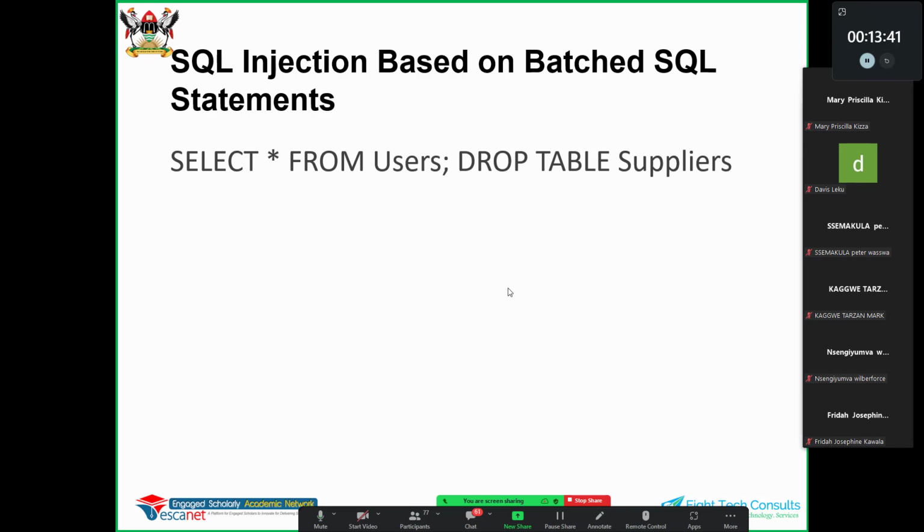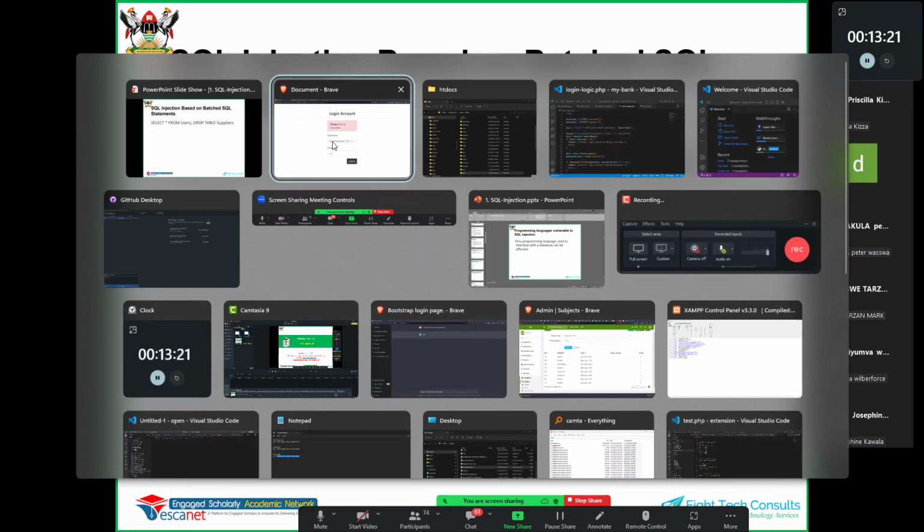It drops the database. It drops a table in the database. Really, really dangerous. So let us go ahead and see how it can be dangerous. So I'm going to drop that database, I mean the table. We are going to attempt to drop the table. Okay. So how shall we do that?